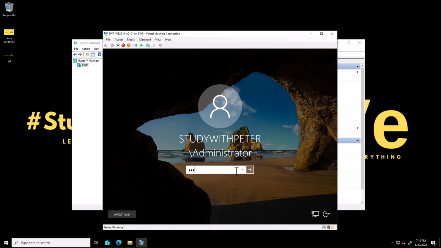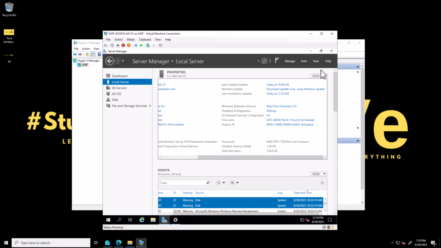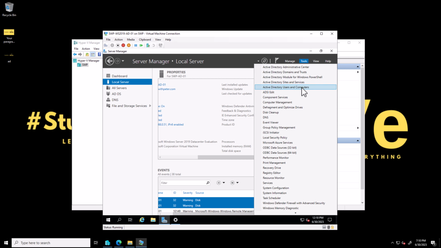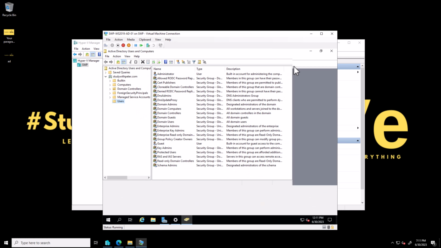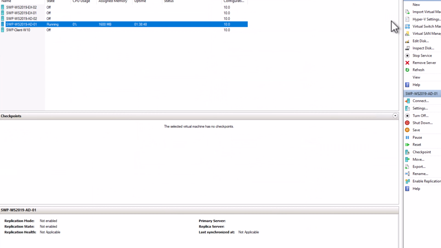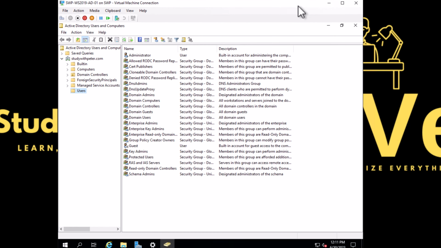So let's go ahead and log in to, oh, come on, what's going on? This is going to be our domain controller. What we are going to do is go over here, go to Active Directory Users and Computers. Let me just minimize this. This is where we're going to see the administrator user that we use to log in right now. But we don't want to use that.